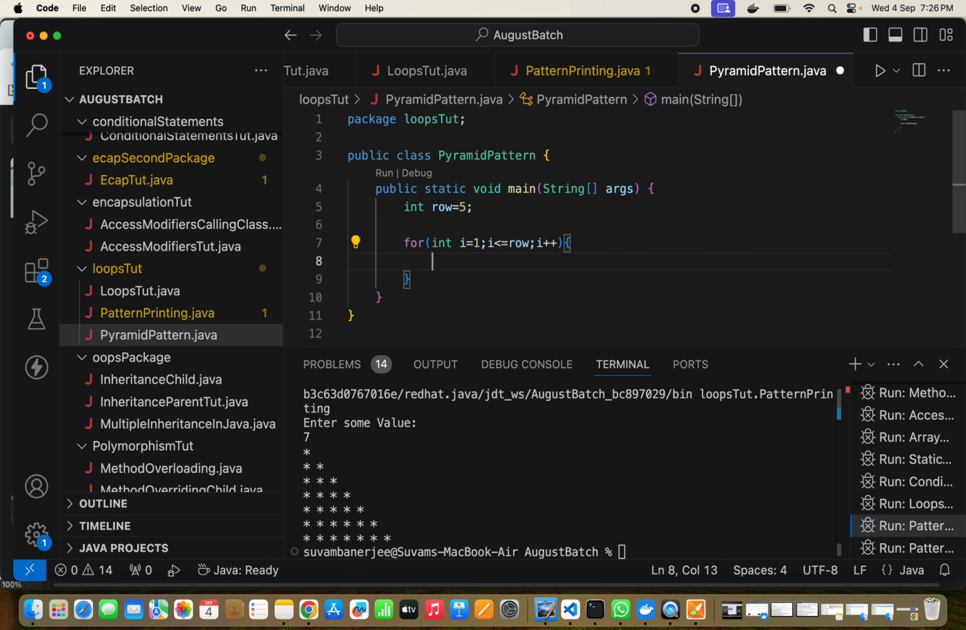Okay, now first, using another for loop, we have to print the spaces. Okay, first spaces. Now see how I am doing it. Let me think.